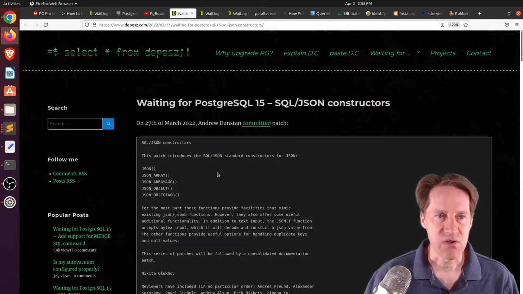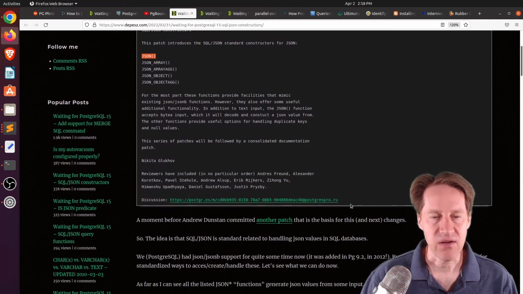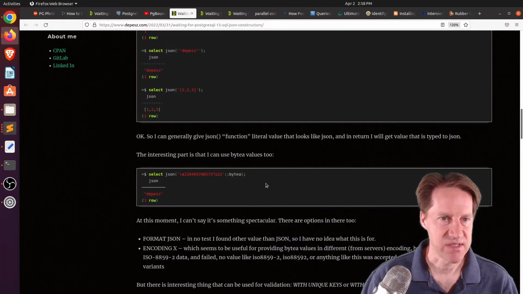So the next set of posts are all from depesz.com, and they're talking about new features coming in PostgreSQL 15, specifically around JSON. They're adding a bunch of features to Postgres that support the SQL/JSON standards. Waiting for PostgreSQL 15, SQL/JSON constructors. This allows you to construct JSON, JSON arrays, JSON array aggregates, JSON objects, and JSON object aggregates. Now, a lot of the functions to do some of these things already exist, but these are the SQL standard functions that have been added. And he goes through the process of doing that.